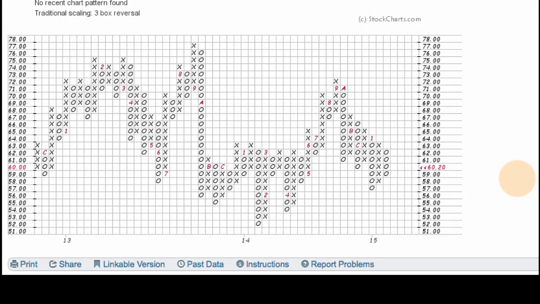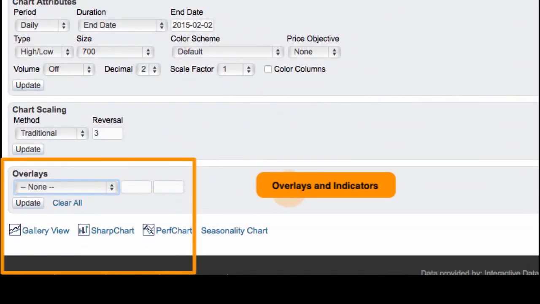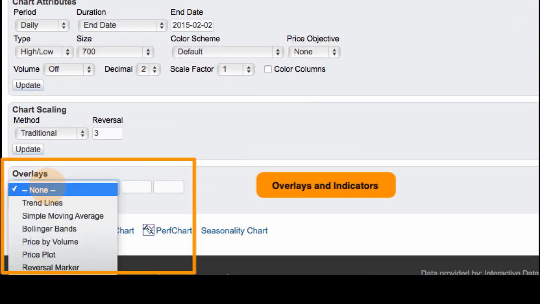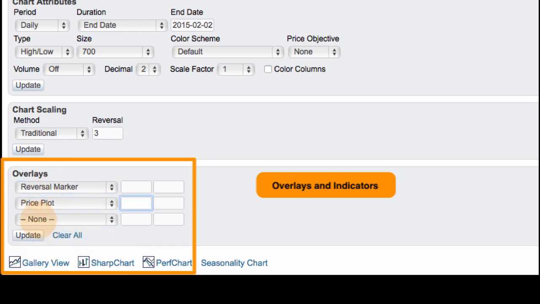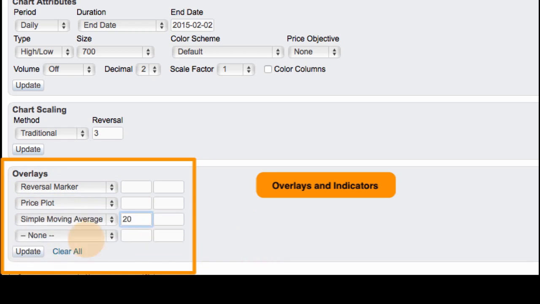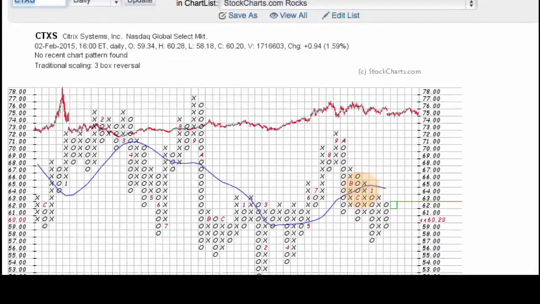Now let's look at the overlays that you can put on a point and figure chart. If you go down to the bottom, you will see the overlays section. And there are 6 different overlays. We've already seen trend lines, and I'm just going to add a few simple ones to show you. I'm going to put the reversal marker on. I'm going to put a price plot on, and I'm going to put moving averages. And you can set the moving average length as you want. I'll just put it at 10 periods. And we'll click Update to see what those look like on the chart.